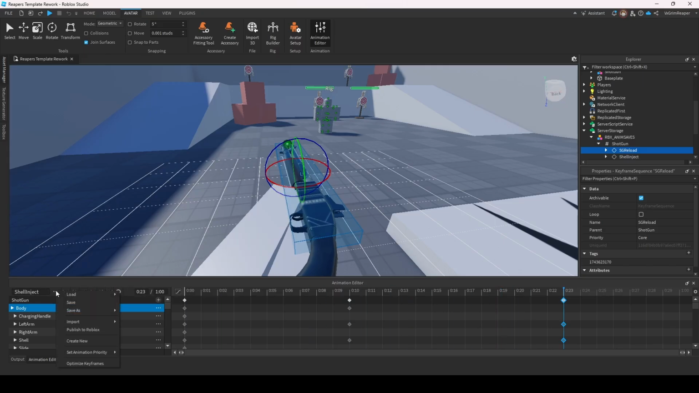Doesn't look too bad. Okay, so we'll uncheck this. Make sure it's called shell inject. Now, I'm going to set the animation priority to action. Why we're going to do that is because we want to override our previous animation. There's a priority for a reason, so that animations can override other animations. I want to be able to override our first initial reload.